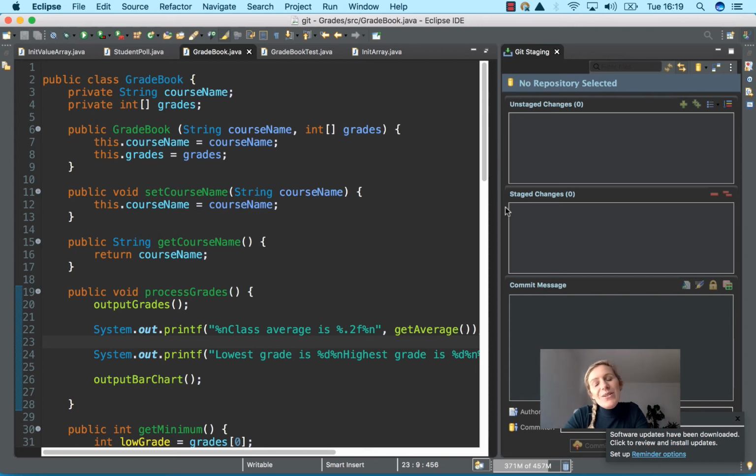Hello everyone, welcome back. We're going to look at a gradebook example and talk through a little bit more about pass by value and pass by reference. Pass by reference improves performance by eliminating the need to copy possibly large amounts of data. But all arguments are actually passed by value.